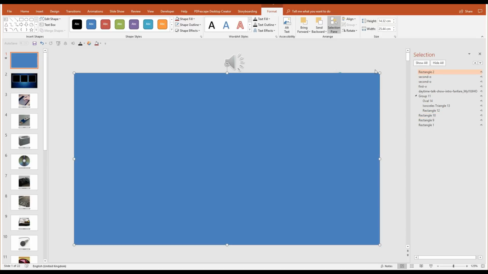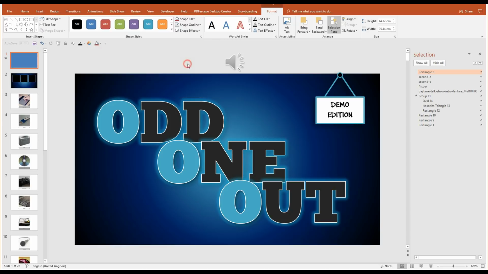That's really important. But with that at the top, we can now change the fill. So I've already made sure the outline has no outline, but I want to go to fill and choose no fill as well.